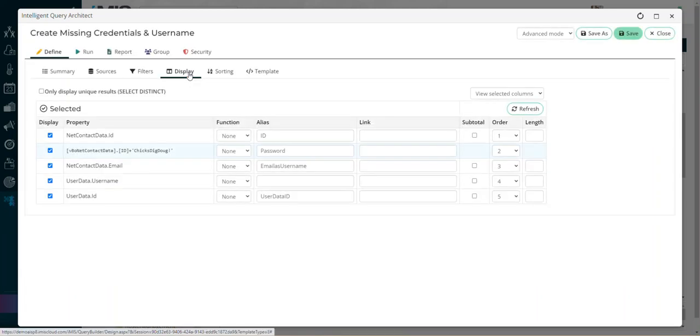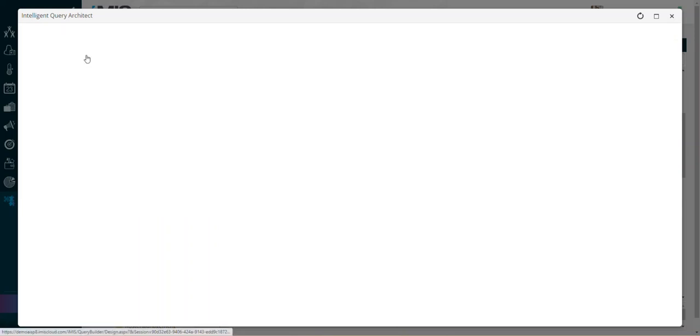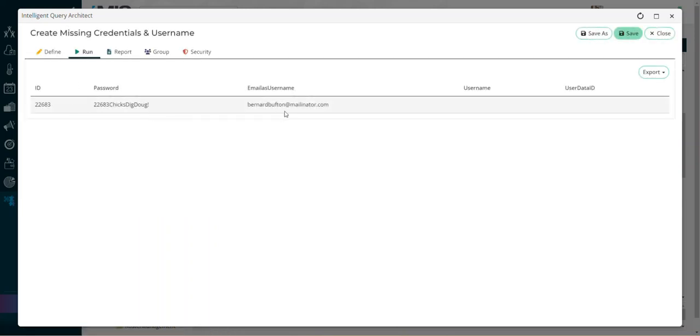Jumping over to the display, we have that ID. And then we have a SQL expression for the password. You can do that in the IQA, or you can hard code a static value in iUpdate and have that same thing be accomplished. And then we have that email because that's what we're going to set as their username. If we run, we'll see that here is the information we need.